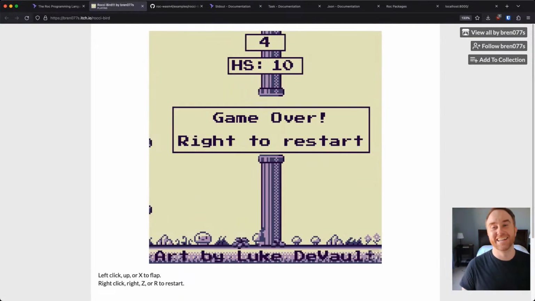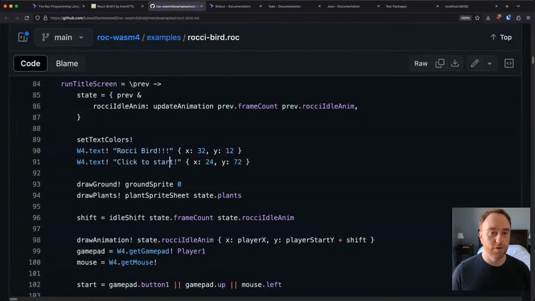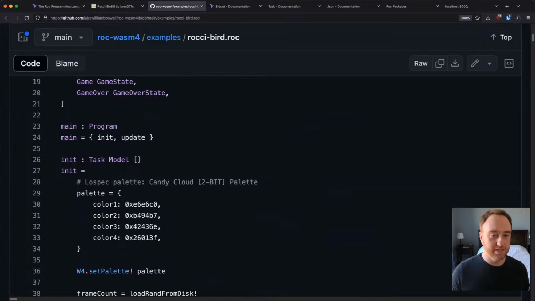All right. Anyway, so that's Rocky Bird. It's a fun little game. I think my high score of all time is like 8. So it's Flappy Bird, but in Rock. But the point is, talking about platforms, somebody made this platform for this, right? So at the top here, you're just importing the WASM 4 platform.